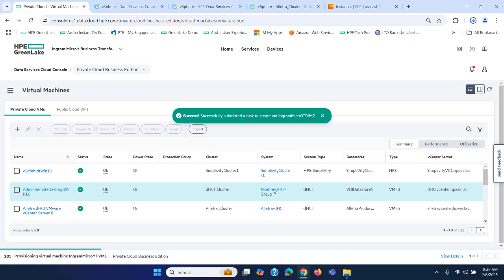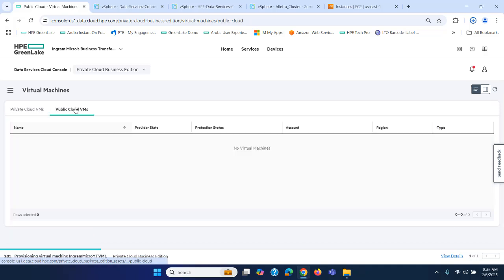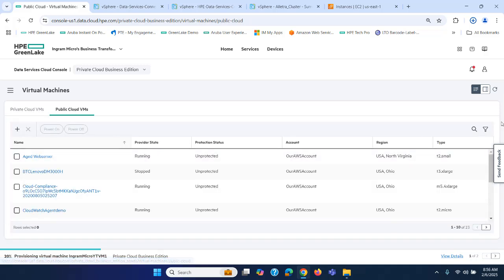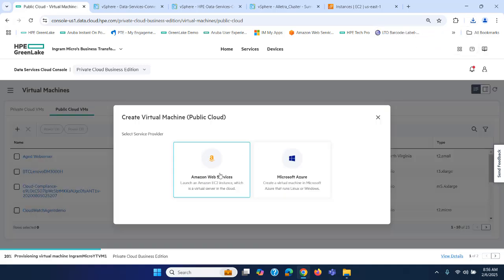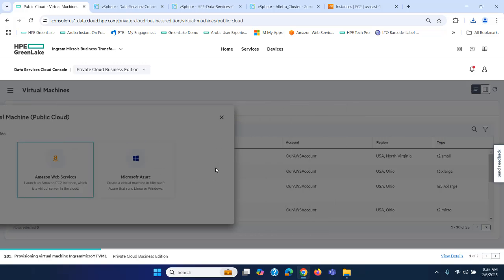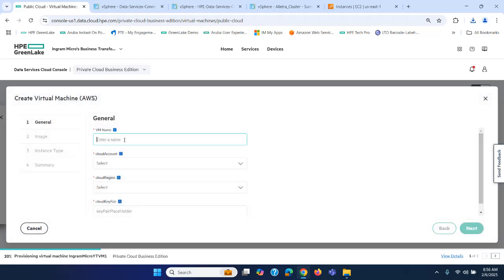So it's easy for me to pick and choose what private cloud resource I want to deploy a new virtual machine with. But we could also deploy in the public cloud if I choose. So again, I click the plus sign over here. And I've got my Amazon account linked with this. We'll give it a name. We'll call this HPE Ingram Micro YouTube, well, maybe we'll call it VM3.